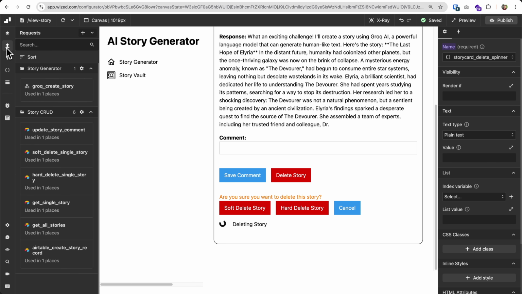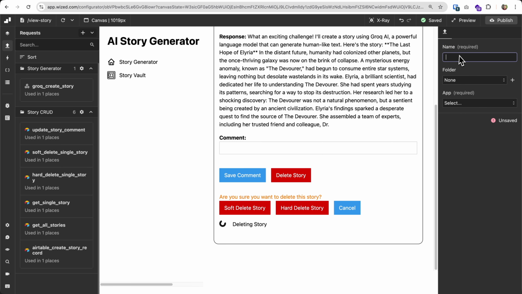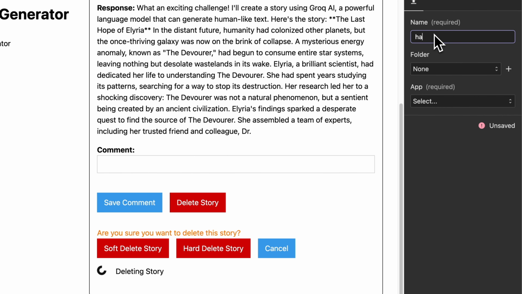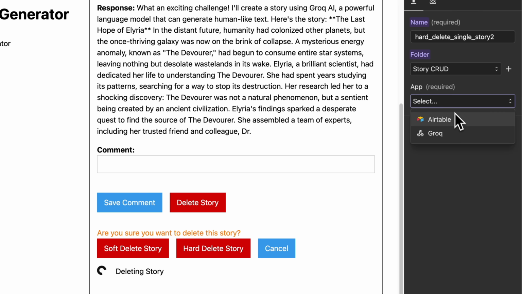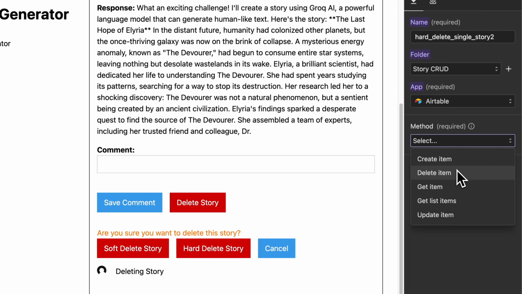We're going to go over to requests. We're going to create a new request, and we're going to call that hard delete single story. Folder is going to be story crud. App is going to be Airtable. For method, we want to use delete item. This is going to delete the record in Airtable. Later on, we will use update item for soft delete.